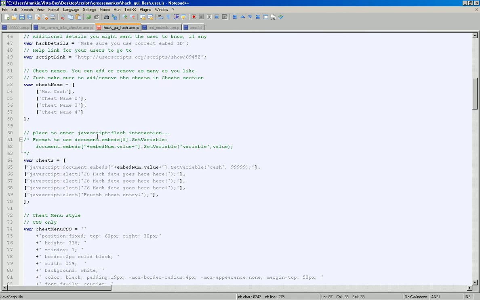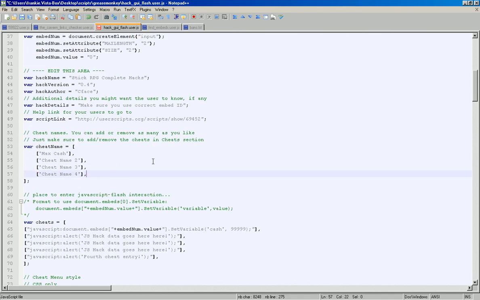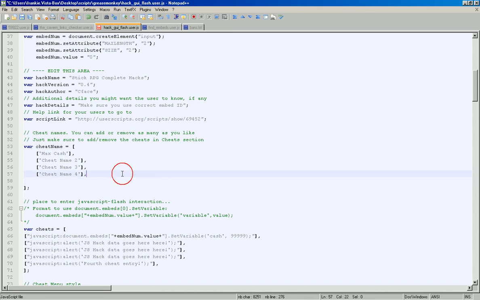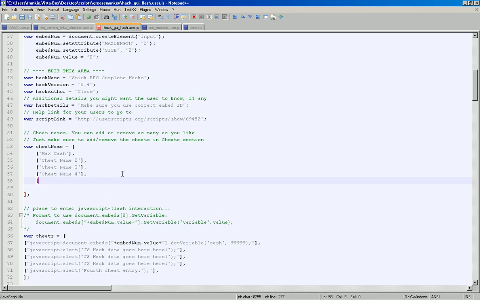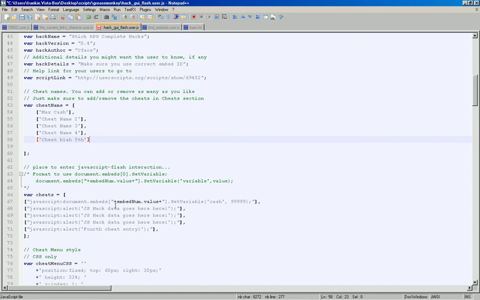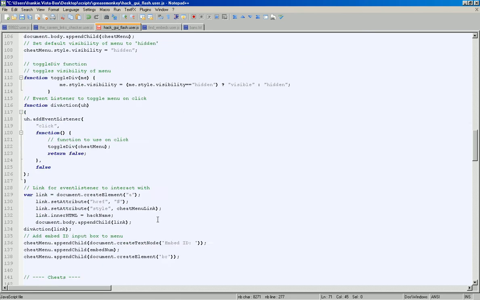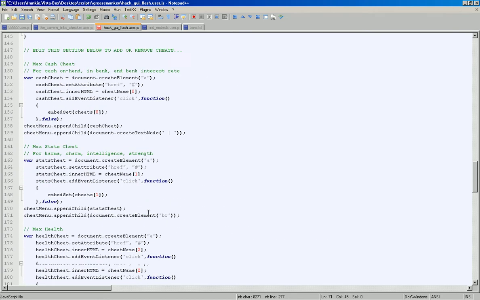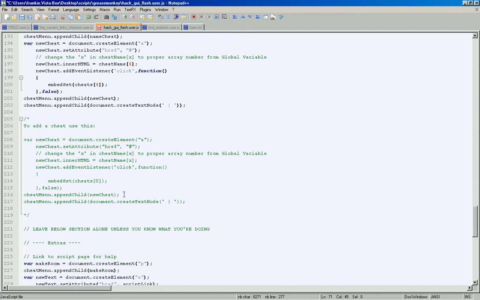And if you want to add a hack, you have to remember that comma. If it's not the last array in the entry, you have to remember that comma. Alright, and then you have to go down here because you're not done yet. You have to go all the way down here.